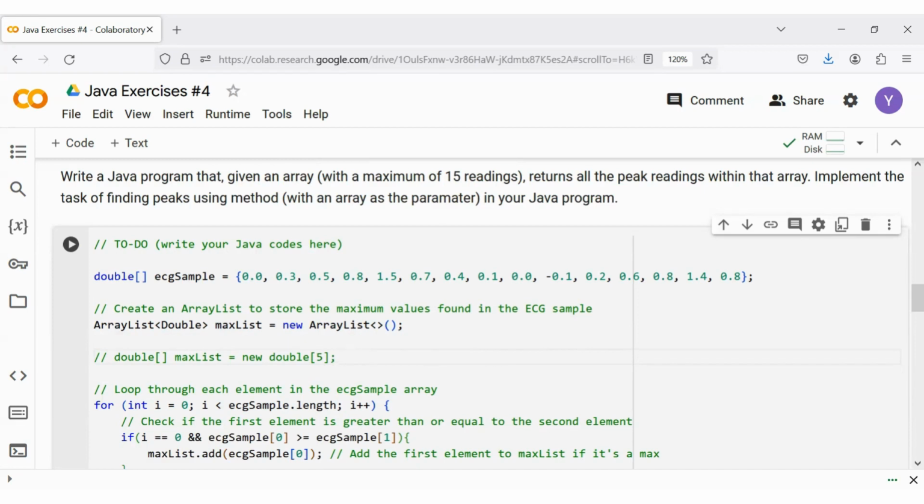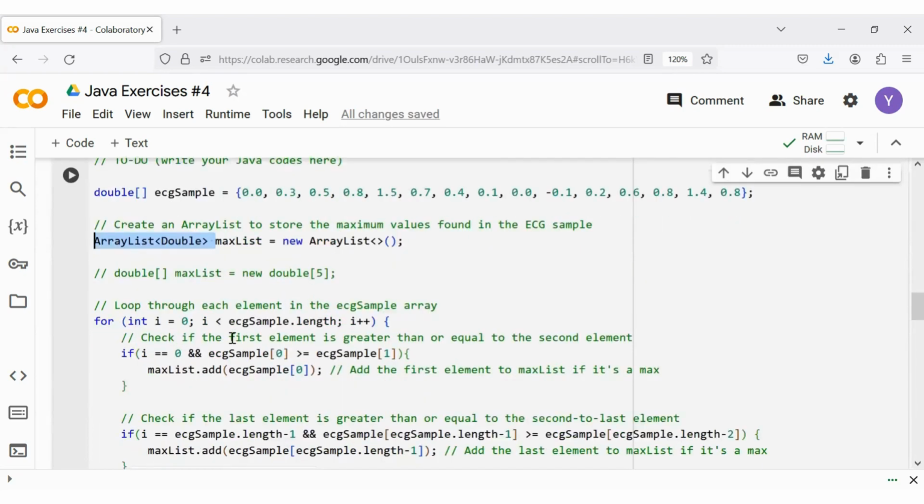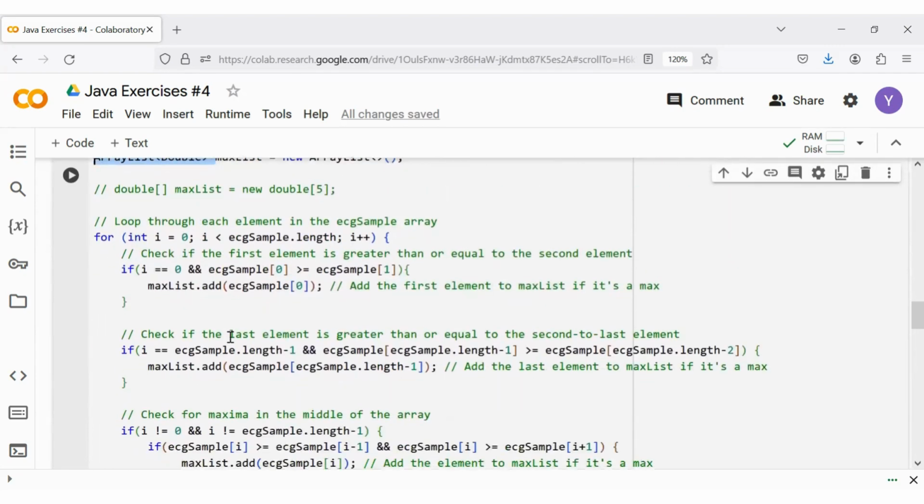So I will need to use ArrayList double. One of the advantages of using ArrayList here is that we do not need to specify the length. That's the reason why I choose ArrayList. Now, I'm going to move on to the looping, where we check each of the elements within the array and identify which one is a peak.